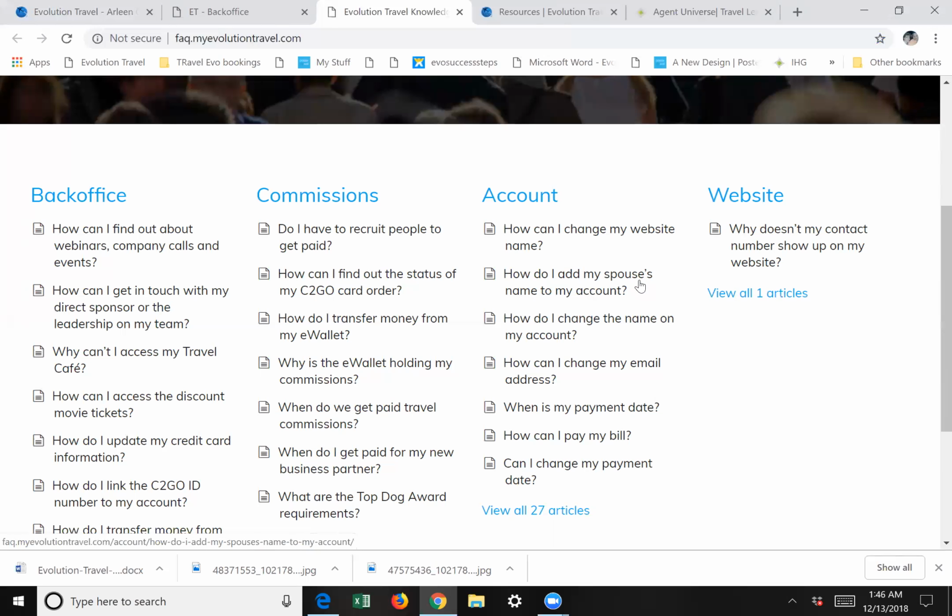How do I add my spouse to my account? How do I change the name on my account? Why doesn't my contact number show up on my website? So these are all important questions that you will ask yourself over and over again, but here are the answers right in your back office, okay?